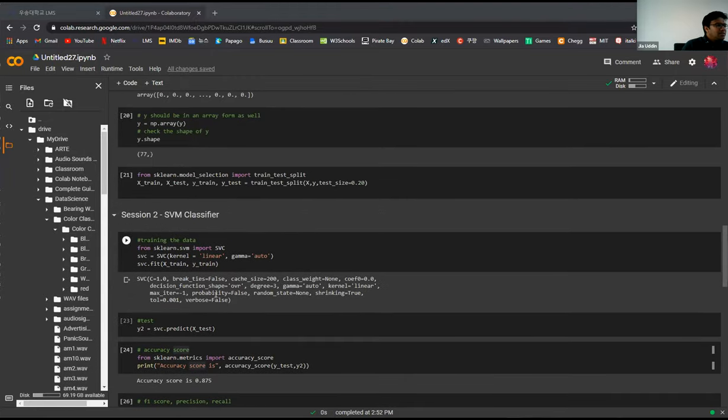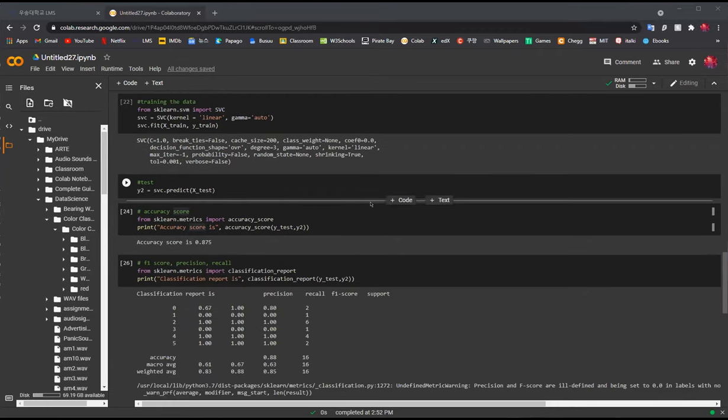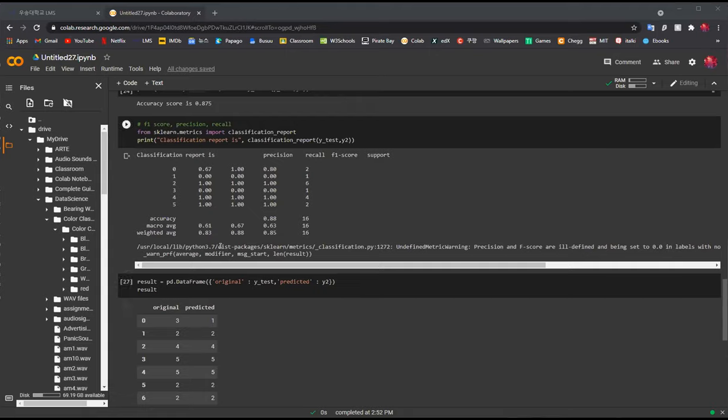Then the SVM. This is the SVM classifier. So in here we train the data. Then we test it. And in here we can see that the score is 0.875. That means 87.5%. Okay. Oh, it's high. So then in here we can see the precision.